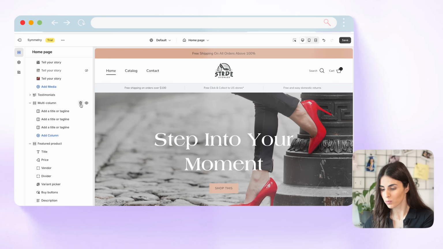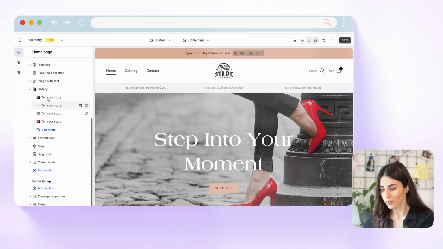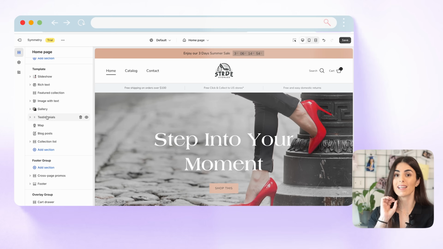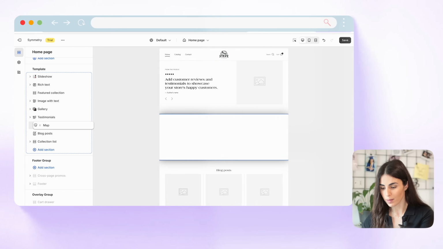I'm going to actually remove these sections for now, and I will keep the ones that, in my opinion, are the most important. So we have the slideshow, the rich text that explains what your brand is about, a featured collection section for your bestsellers, an image with text section to tell your brand story, a gallery to showcase your products, and testimonials, because social proof is extremely important to make people trust you and trust your brand. Then if I have a retail store, I will definitely keep the map.